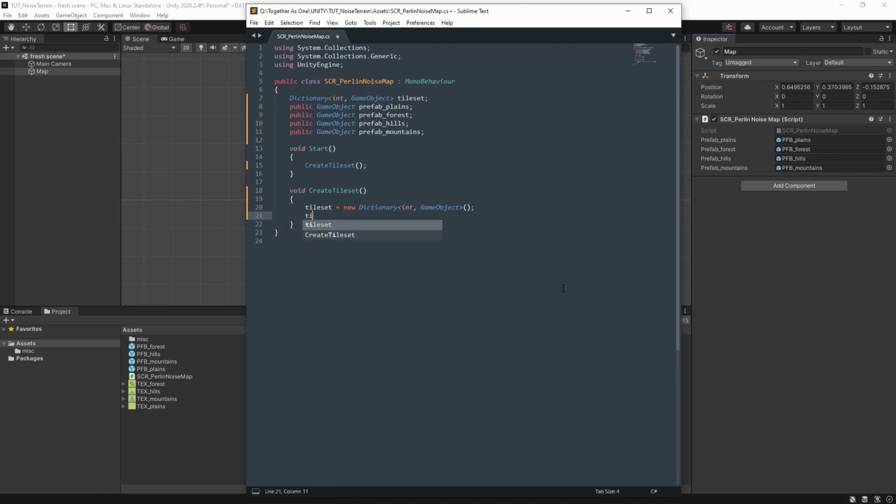Let's add the tiles to the tileset. So tileset.Add. First will be 0 and then prefab planes. So I'm assigning the prefab of planes to 0. So it's like an ID code, and it's a bit easier to manage than if I did this with a string and GameObject, which might seem a bit easier to access. But when I want to set things in an order and I want to iterate through them, it's much nicer to be able to use an integer code. And it's a bit tidier to look at as well.